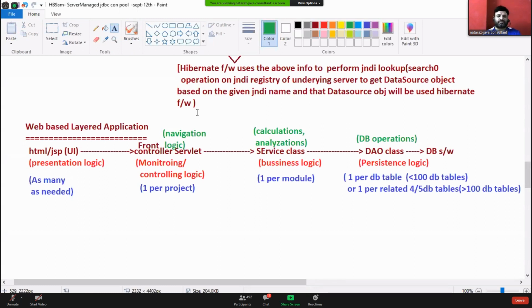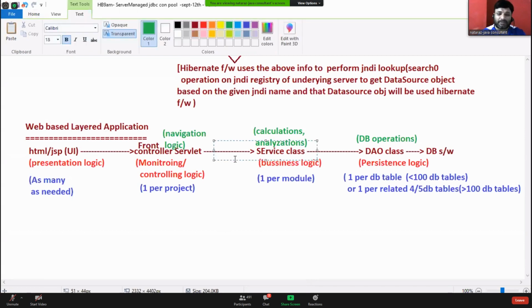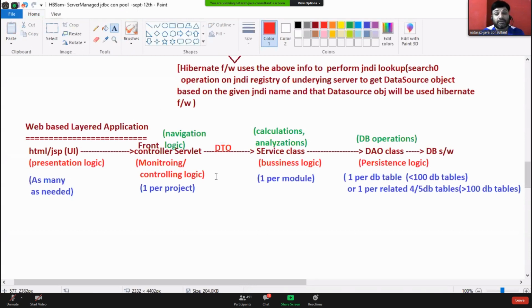Sir, how will this data transfer? One, two, or three values will come as method parameters. Anyhow, form data comes to the servlet in the form of a request object. The servlet passes that data to the service class. If it has one, two, three values, as method parameters. If more than three values are there, they will be passed as a DTO, a Java bean. Remembered or not?